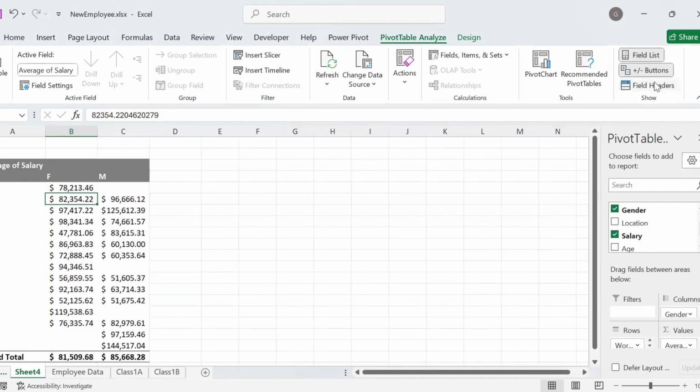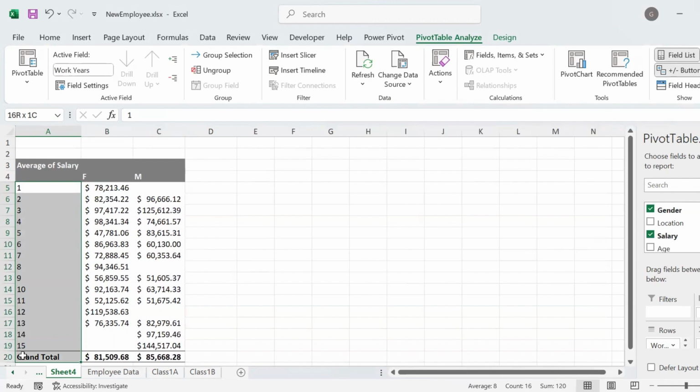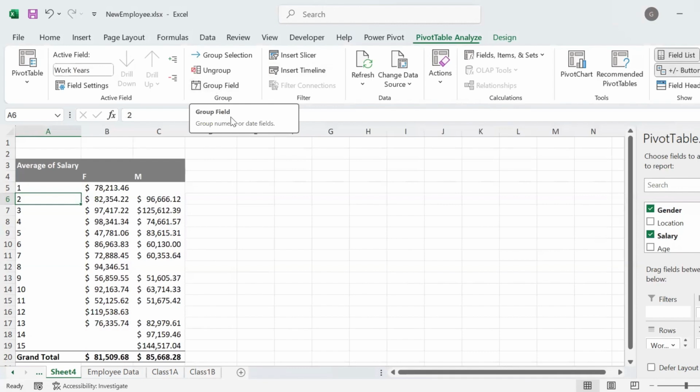So we can hide or display them. In the rows, we added the work years. But if I need to categorize these work years, for example, I need to know what are the average salaries for people who work from 1 to 5 years and from 6 to 10 years and above 10 years. Click inside the field that you need to categorize and choose group field from pivot table analyze.